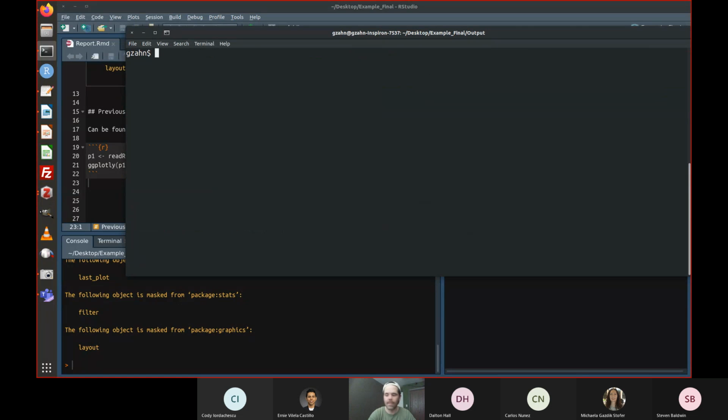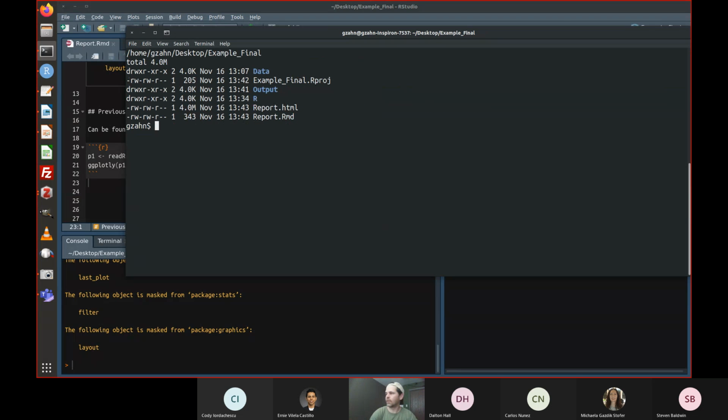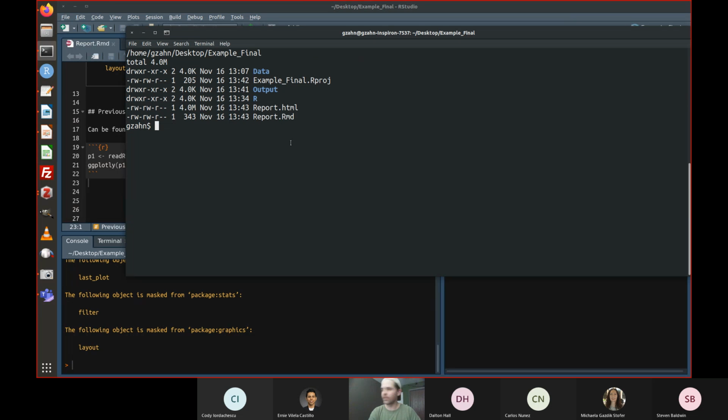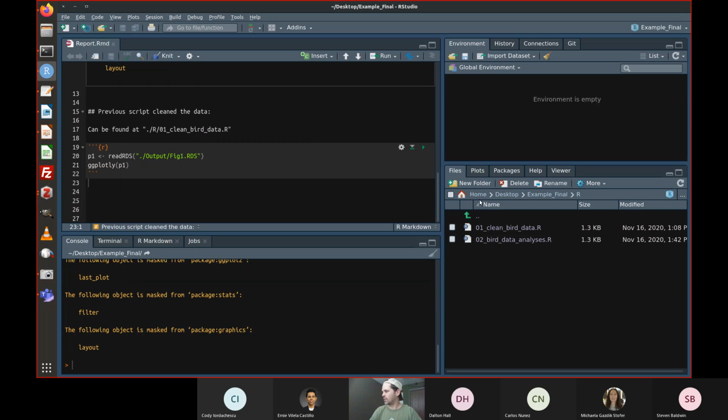Okay. I look around here. This is my final project in all of its glory. I've got my HTML. It can be opened on any browser. My report, Markdown, and my little R files are segregated all by themselves, not cluttering up my directory structure. Same with the output, same with the data. So we've got our data, the raw data, and then the cleaned version.